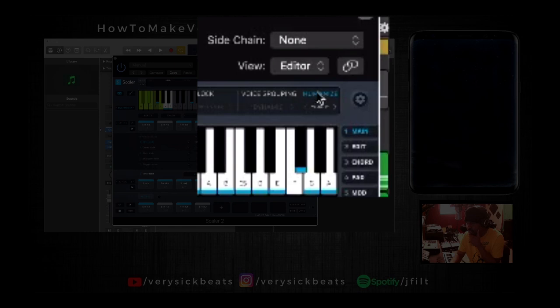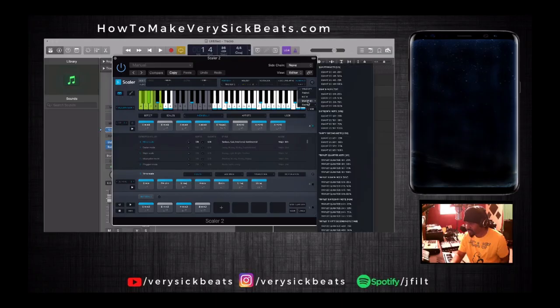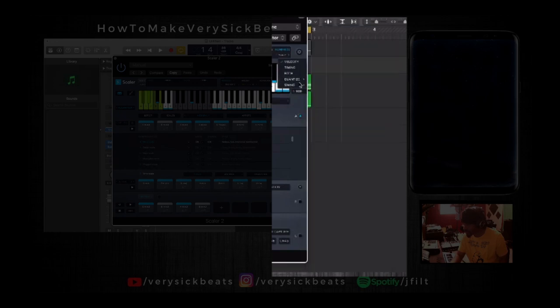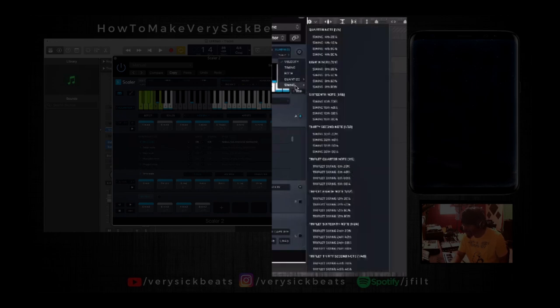Notice this little humanized thing that's flashing. See, I think that's something else that's new. So I can change the quantize variables, or the swing, make it swing, choose a percentage of the swing. I think that's a new update. So yeah, that's pretty dope.